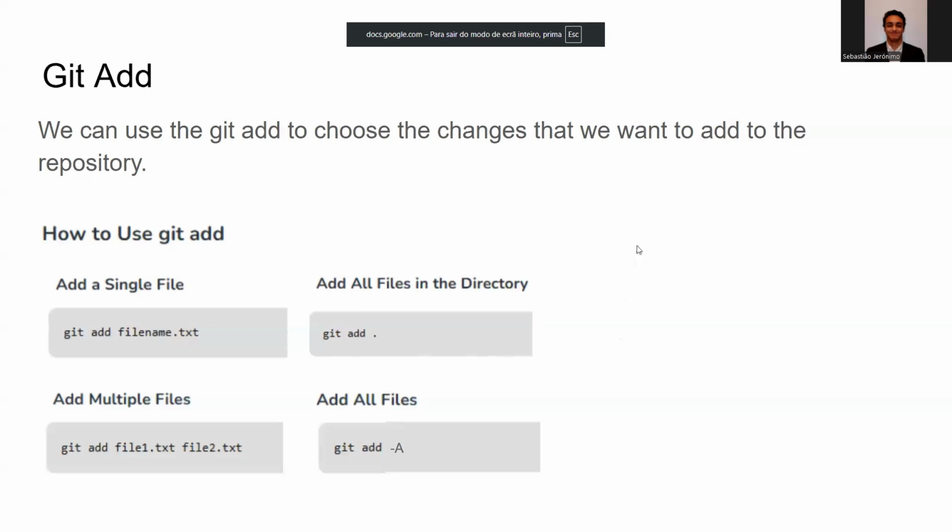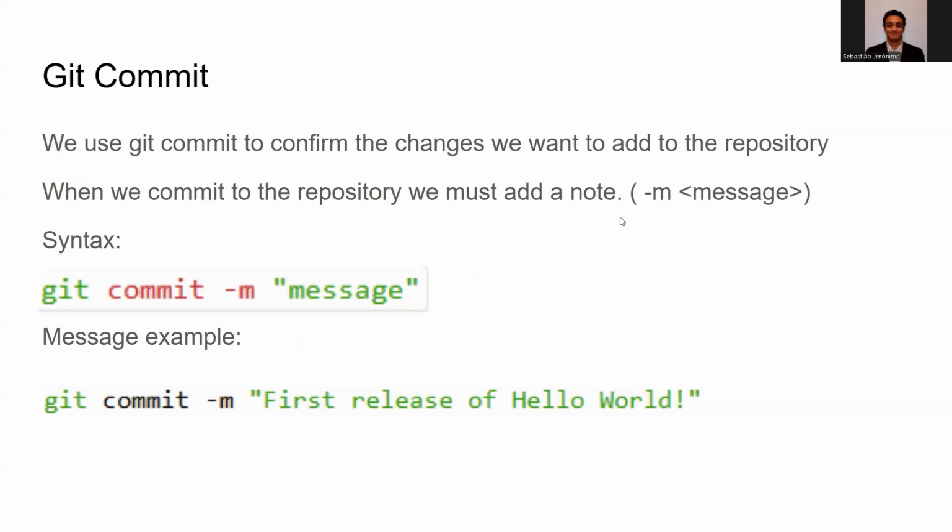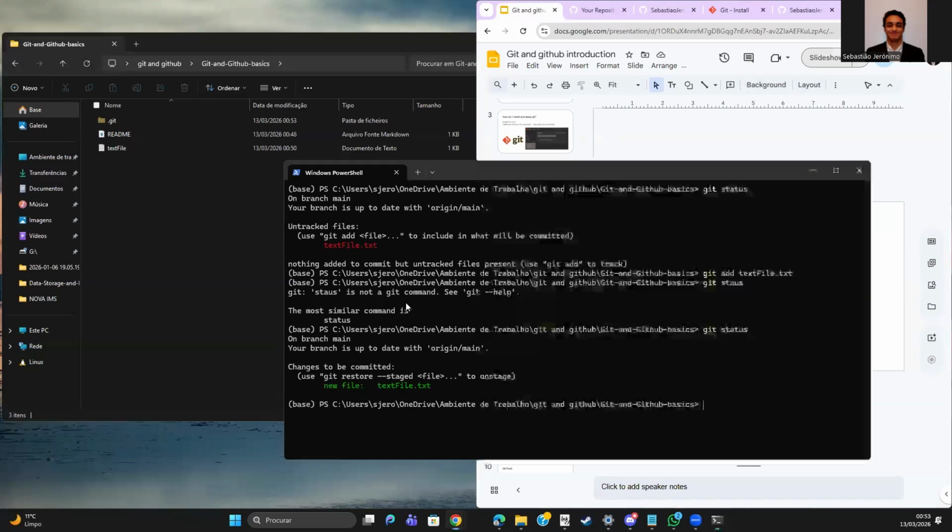So how do we confirm our changes after git add? We can confirm our changes with git commit. We use git commit to confirm our changes, and when we confirm our changes, we have to send a message. Okay. So git commit dash m and then the message. So let's confirm our changes: git commit minus m, I added a txt file.